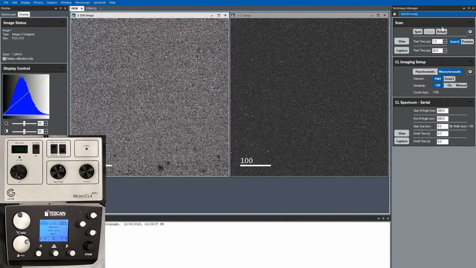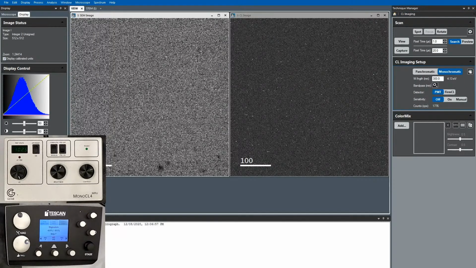So real quick, I'm going to take a tour here. Panchromatic, under CL imaging. This one, sorry, bandpass. There we go. So this gives you an example of what your slit width will give you in bandwidth, or what a given bandwidth needs to be for slit width. So if I wanted a 10 nanometer bandwidth, I need to have a 3.70 millimeter slit width.